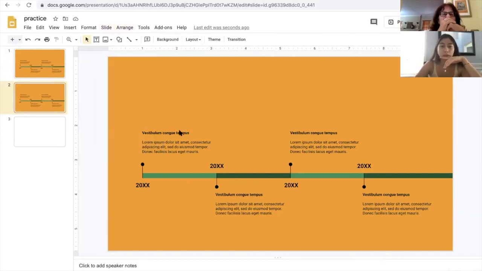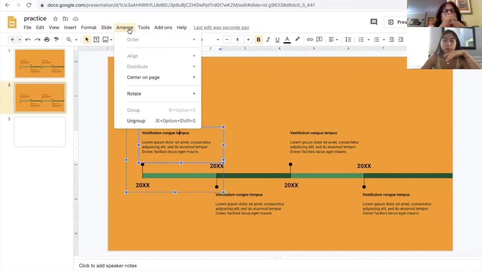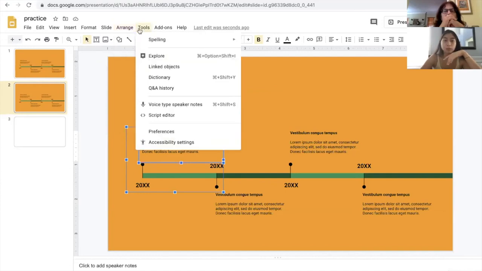Arrange. So this is the same thing as the order button on Microsoft PowerPoint. So if I want to arrange this item on the center of the page, or if I want to rotate it, if I want to ungroup something, all of those options are in Arrange. Tools. So this one is just like, let's see what it was called in Microsoft Word. This is just like the review tab in Microsoft PowerPoint. So spelling, any sort of preferences, any sort of adding stuff.